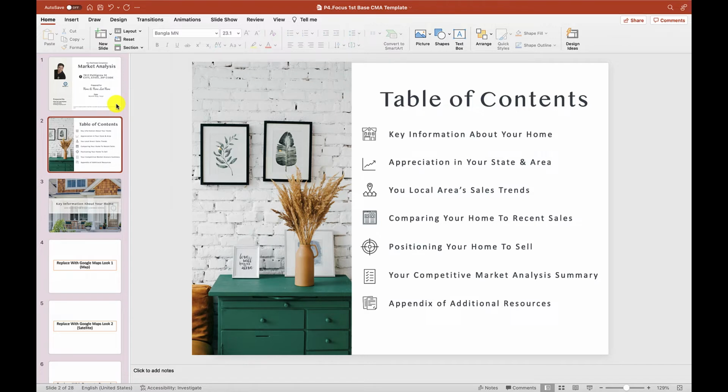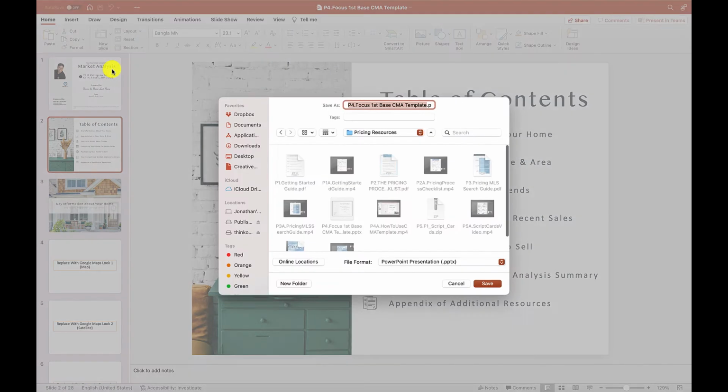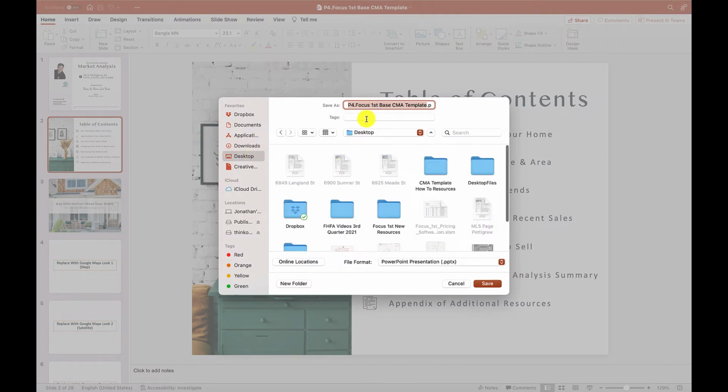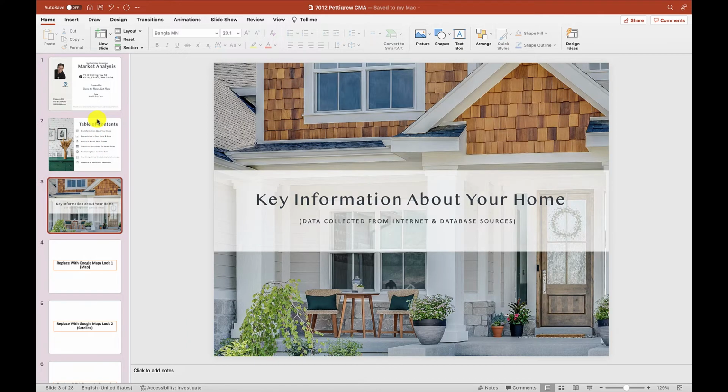Oh, before I go further, I always recommend saving this as the address you're about to price. Don't accidentally save over your actual template. Save a new one each time. That way you can make any changes you need without losing that resource. If you do ever accidentally overwrite it, you can just go back to focusfirst.com, log into your account, and download the resource again.